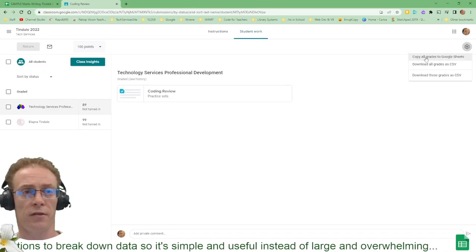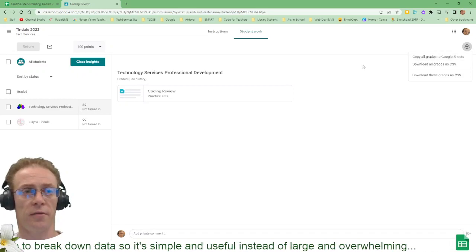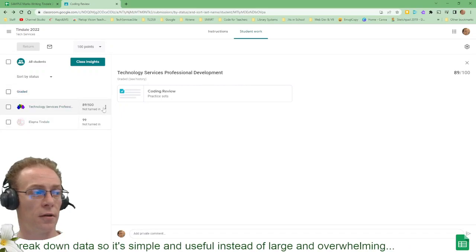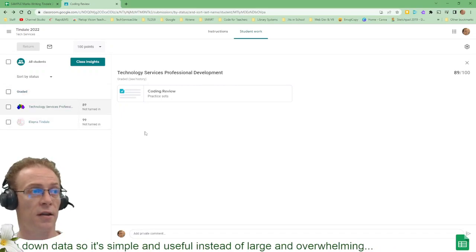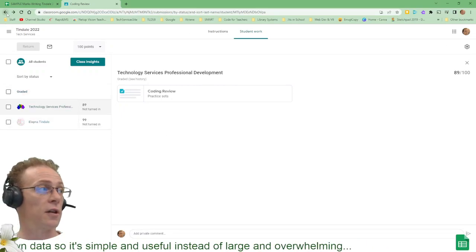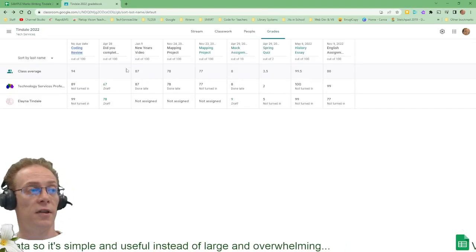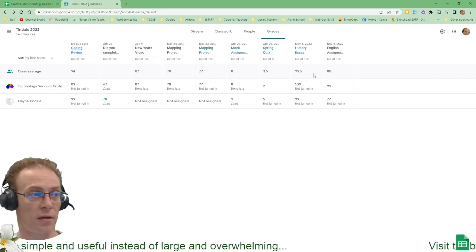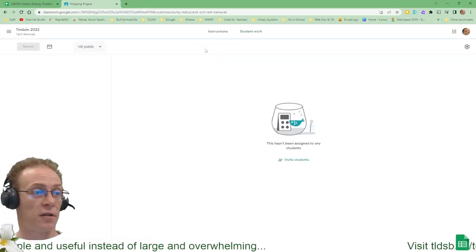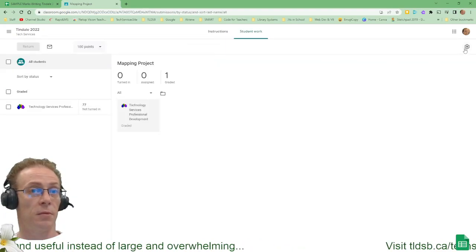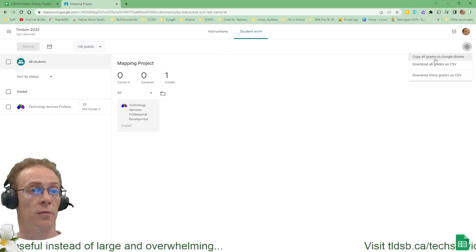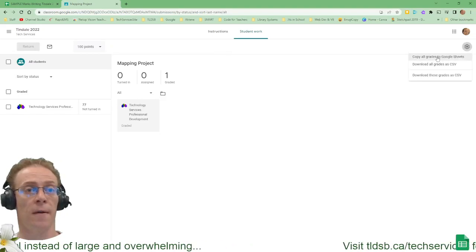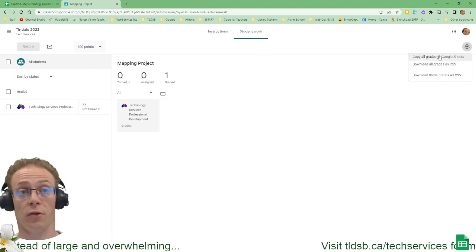Here, it now says copy all grades to Google Sheets, but it's not talking about all of these grades. It's actually talking about, and if I go click back, all of these grades. It's going to get me absolutely everything. So it doesn't matter which assignment I pick. I'll grab another one, mapping project. Same little gear, same copy all grades to Google Sheets. That is the part that I said was new.